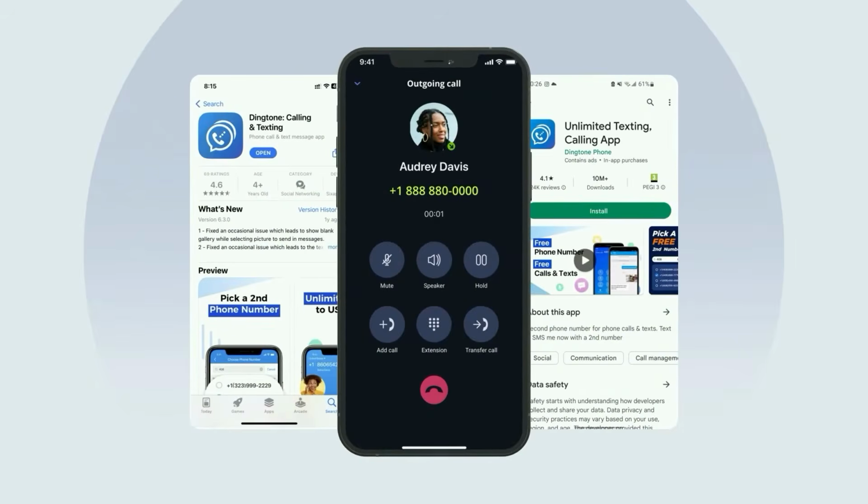If you wish to call your overseas friends or people who are living in another country, use this app. You can make calls without paying IDD call rates. This app supports Android and iOS too. Then you can download the Dingtone app from Google Play Store and App Store.